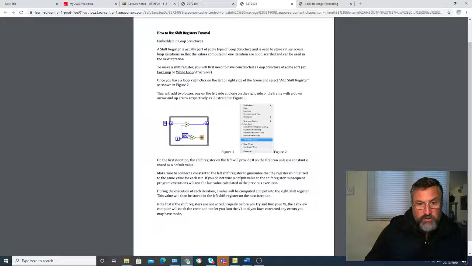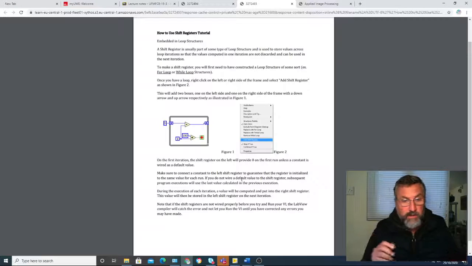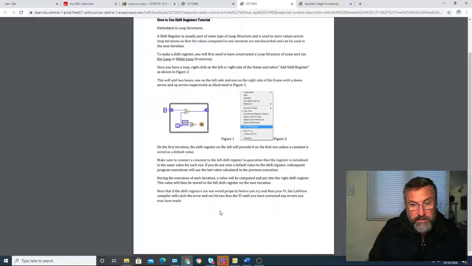So during the execution of each iteration, a value will be computed and put into the right shift register. This value will then be stored in the left shift register on the next iteration. So there's a way of remembering what a value coming out of the program was doing on the previous iteration. Okay, little note on errors there. But this is very, very useful, because what this does in this case is count to 100.